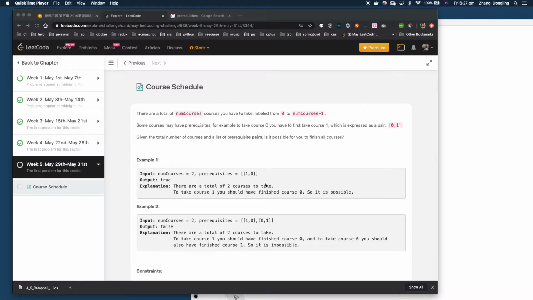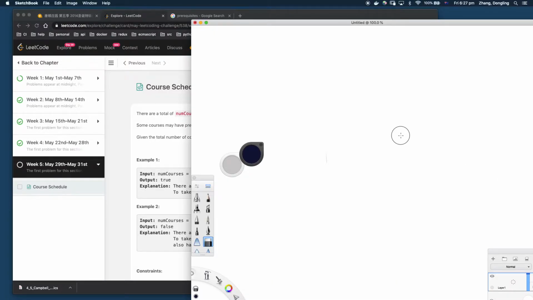So I have searched online. I have a different way to solve this problem. I just found somebody talking about using in-degree. It's easy for me to understand. So what is in-degree? Basically, we're going to use a queue and in-degree.